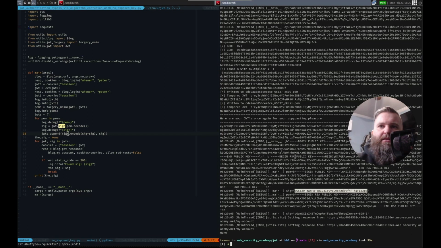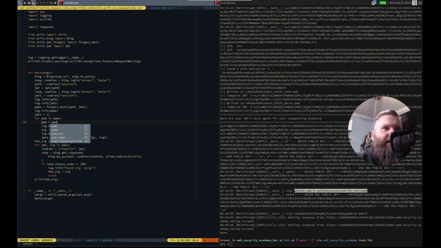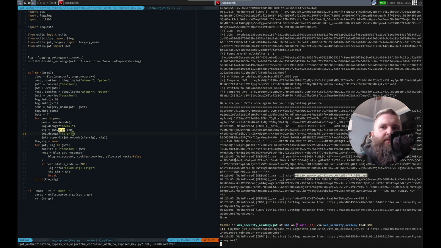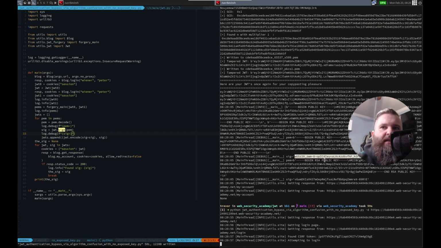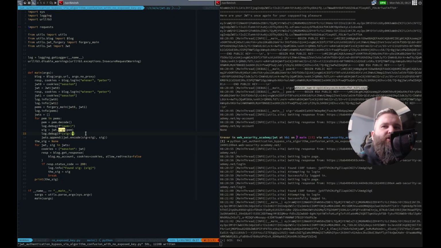Let's back up. So PEM equals this. JWT.sign, PEM.decode. Let's make PEM equals PEM.decode here. Let me run this so it can be running. And then sig equals that, which looks fine. It looks short though.